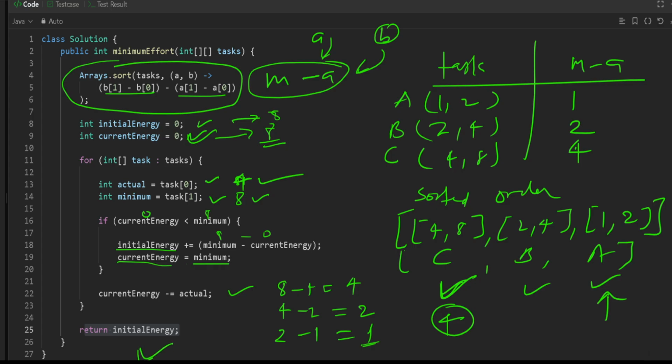And you will finally return the initial energy. What was the initial energy? You have already updated it, right? You will return it. At the end, after the third iteration, the current energy is 2 minus 1, and finally we know that the initial energy is 8. So our answer becomes initial energy 8, and we'll return this. This is what we have seen, guys.